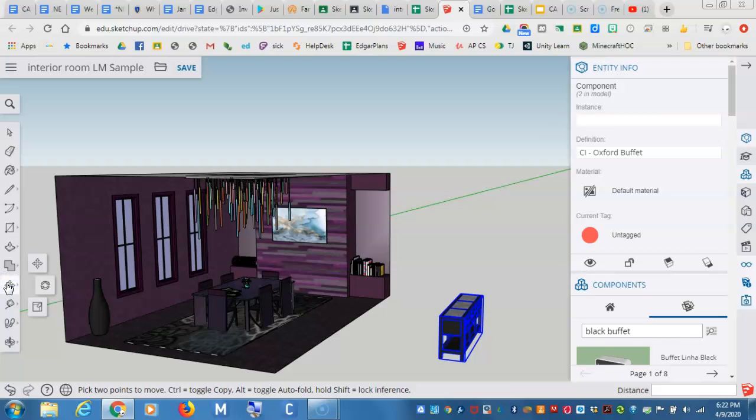And over here underneath the move tool is a rotate tool. And the way this rotate tool works is this circle will drop onto your object in a variety of places. So if I put it on the front of the object, right now, see how it's green?